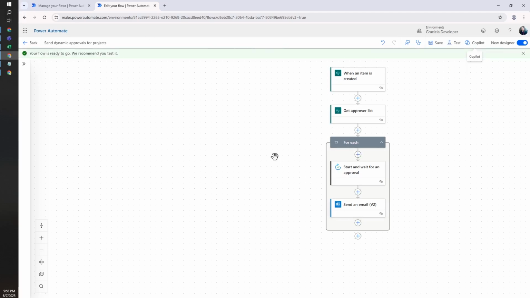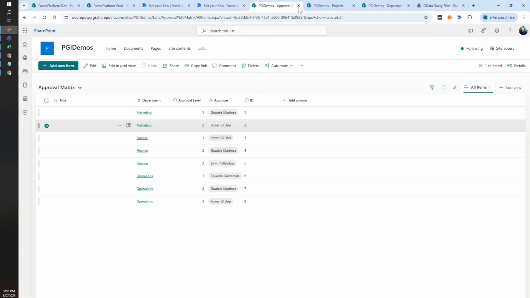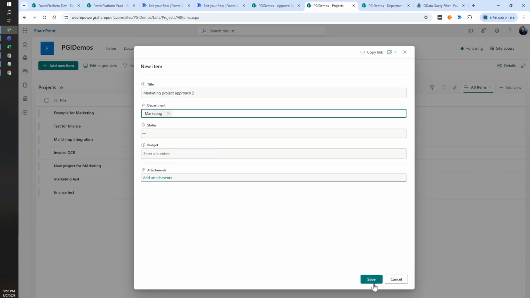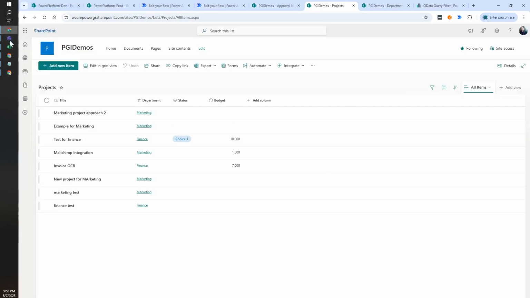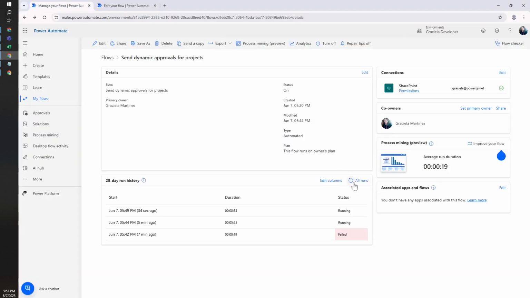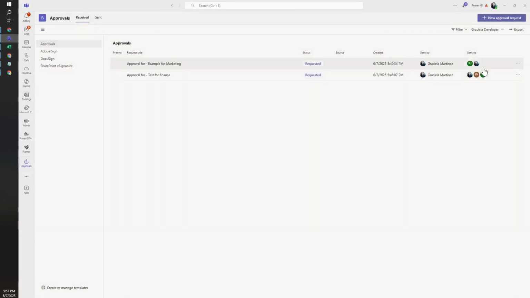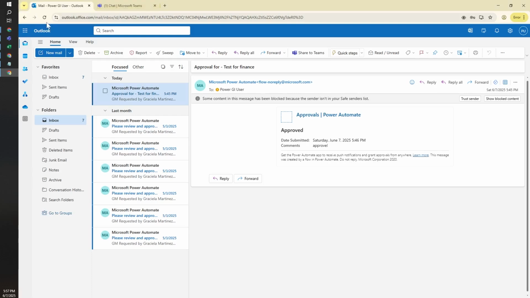And let's start a new project. We're going to start with marketing this time. And let's just wait for the workflow to be triggered. And again, in this new scenario, it will be a little bit different. We're not going to be receiving the whole list. We're just going to be receiving that we are the approvers for this stage, and then the next user will get a different approval. So let's open Teams for this user.